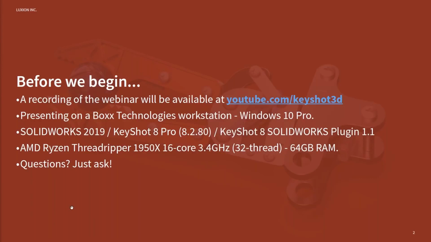Today, I'm presenting on a Box Technologies workstation running Windows 10 Pro. I'm using SolidWorks 2019, KeyShot 8 Pro, which is the most recent public version, 8.2.80, and I'm using the most recent public SolidWorks plugin for KeyShot, which is version 1.1.